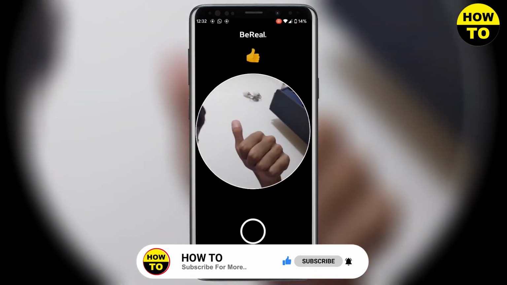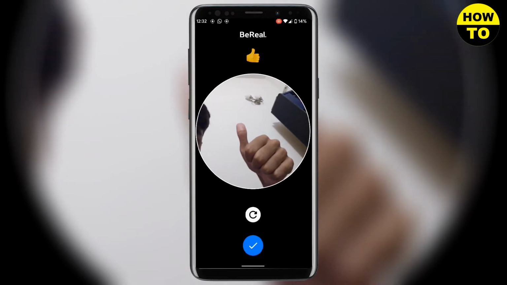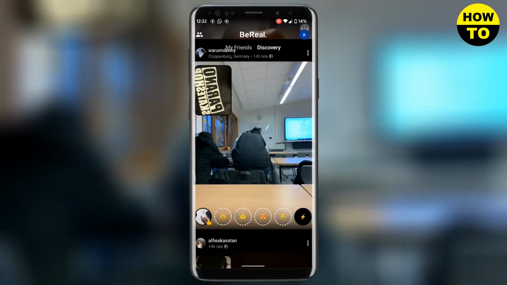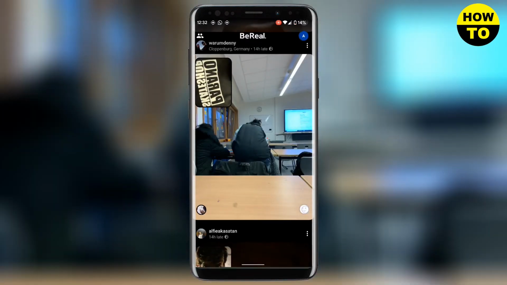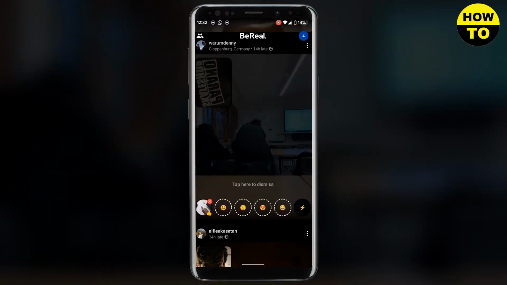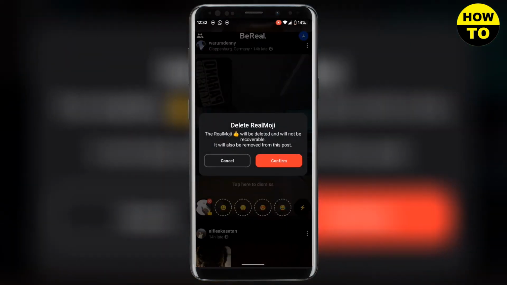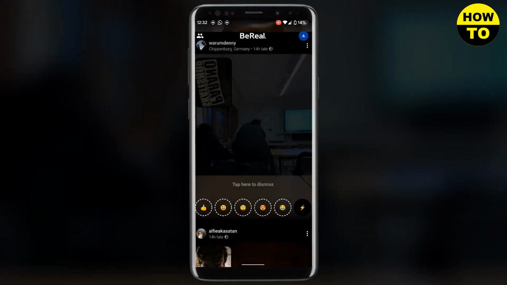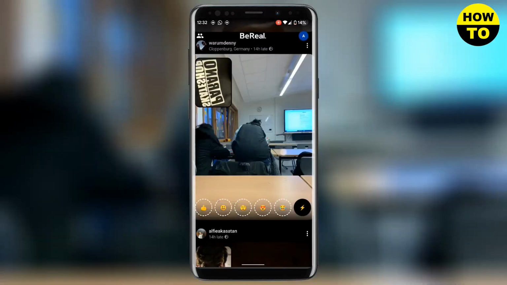So when I click on the tick, you will see that this has been sent to this person. So what if I want to delete this emoji? For that I need to click on the smile icon again and then hold that emoji a little bit, and then you will see the cross icon. Click on it and then click confirm, and there you go, your emoji has been removed.